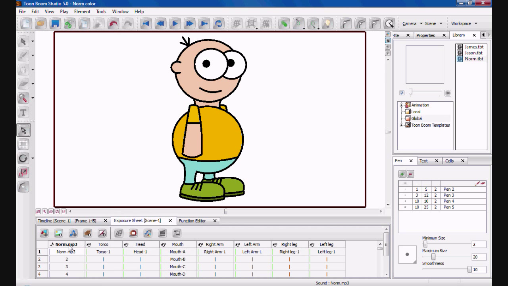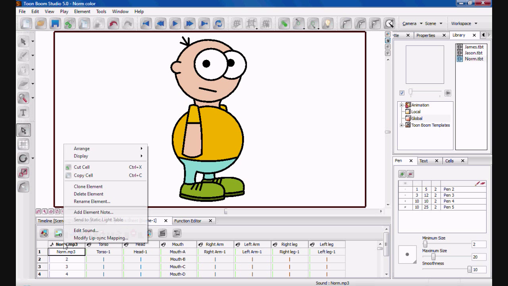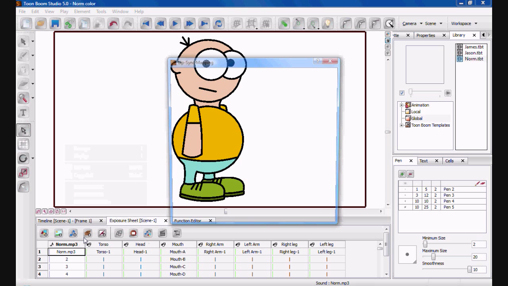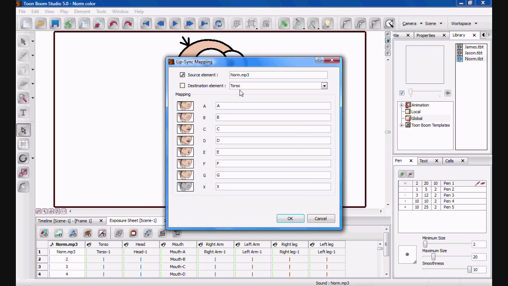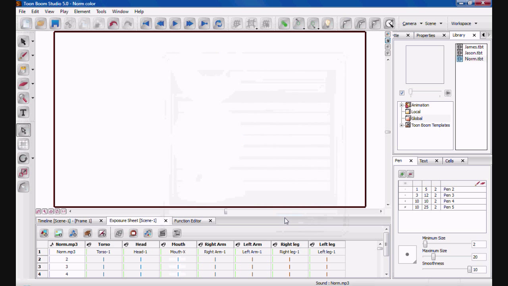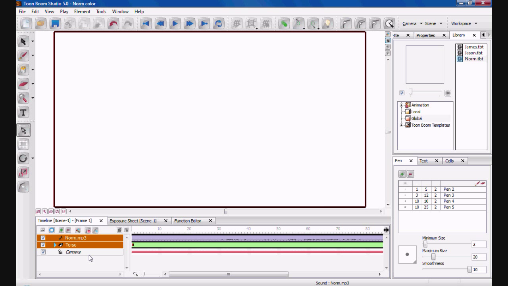Click on exposure sheet. Click on where it says norm. Modify lip sync mapping. And now make sure you don't click OK on there because you haven't got A, B, C, D, E, F, G, X lined up. You've only got it lined up for the mouth. So you need to make sure you click on there. Click on mouth. Click okie dokes. And that will just give you your lip sync for your mouth.